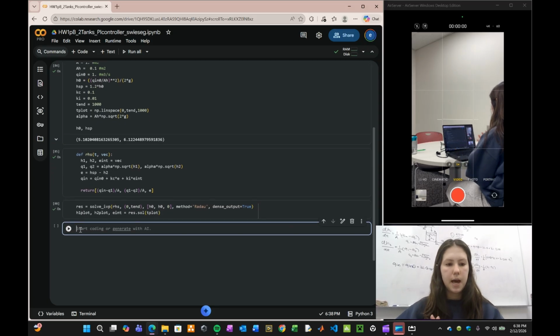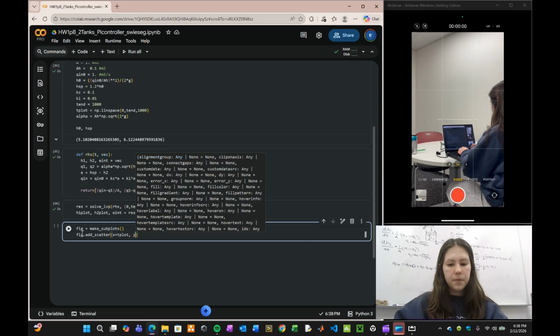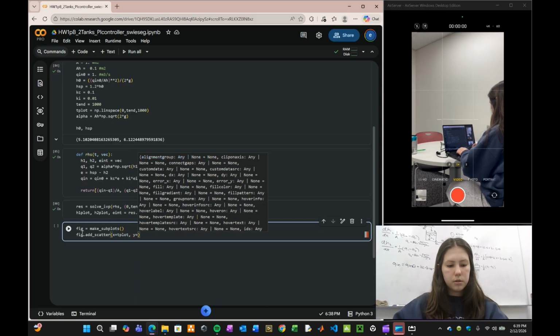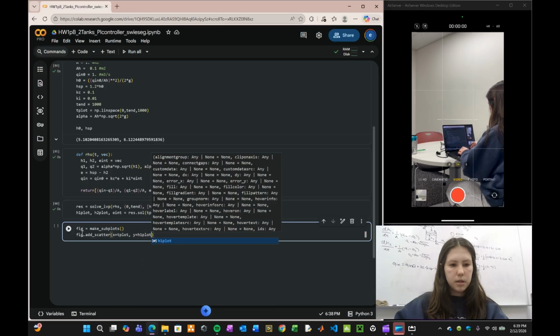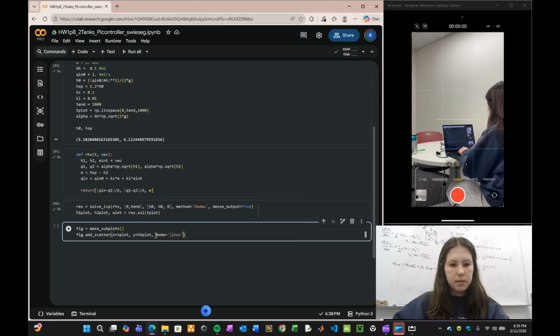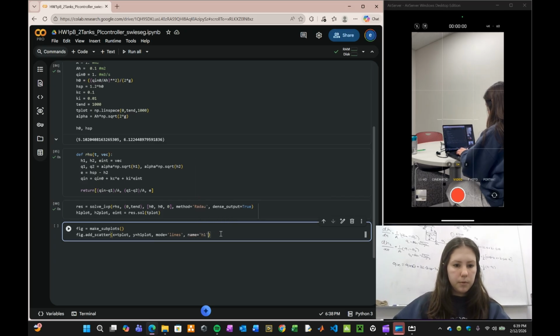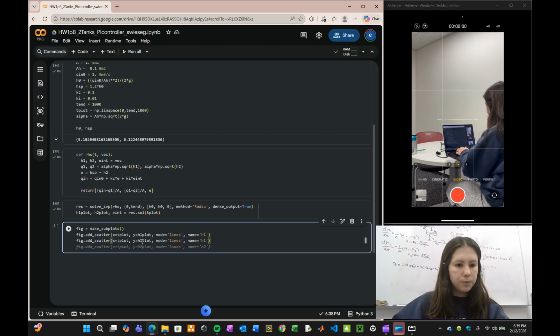Now we want to actually add our plots. So we're going to do fig equals make subplots. We're going to do fig.add scatter. And we're going to do x equals tplot for time, y equals h1 plot, and then we want the mode to be lines and the name to be h1. Okay, I'm going to copy and paste that for h2.